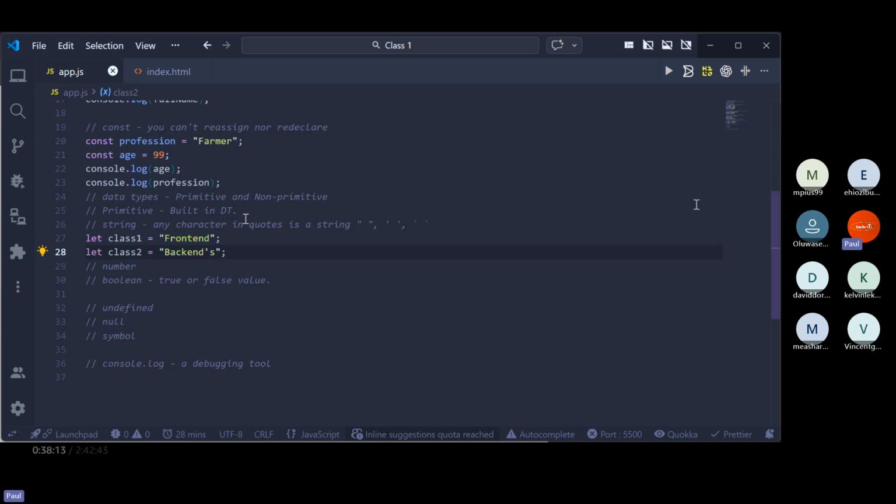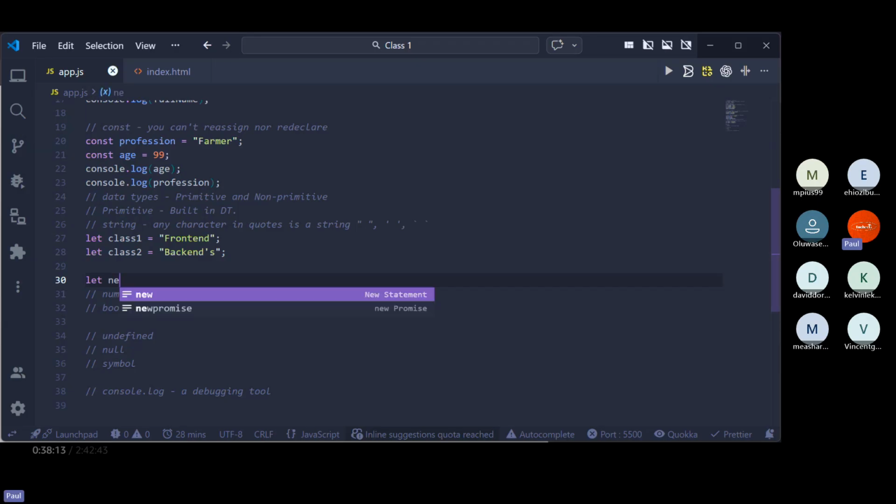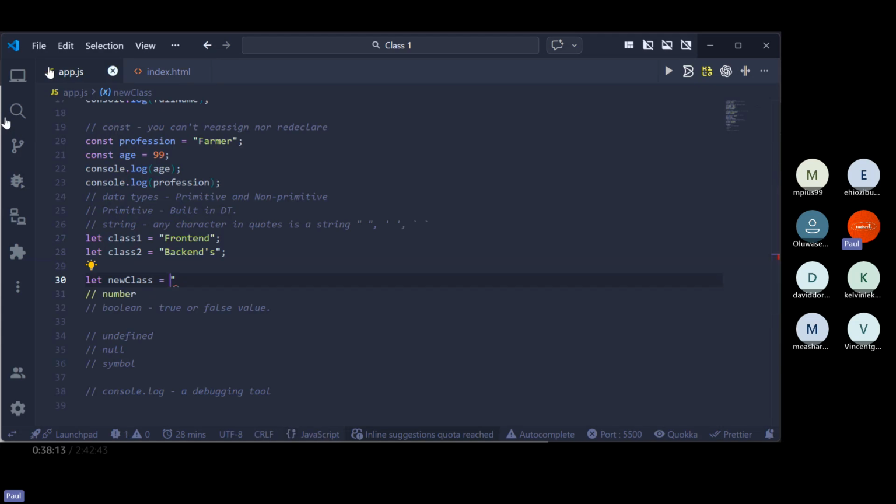Now, backticks allow for string interpolation and multi-line strings. Let me explain what I'm trying to say. For instance, if I say let new class equals to... in this place, as you can see, I do not have any HTML element, right? But with my backticks, I can actually create an HTML element. So I can put the backticks here, and I can create a div.